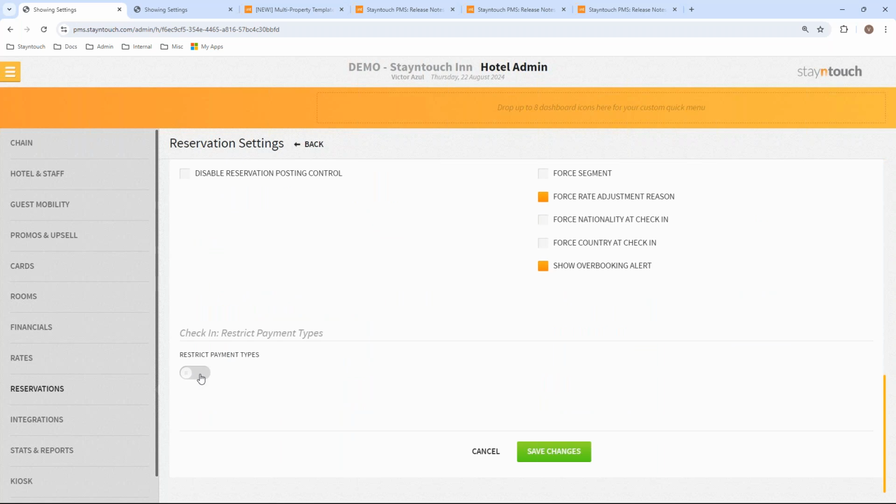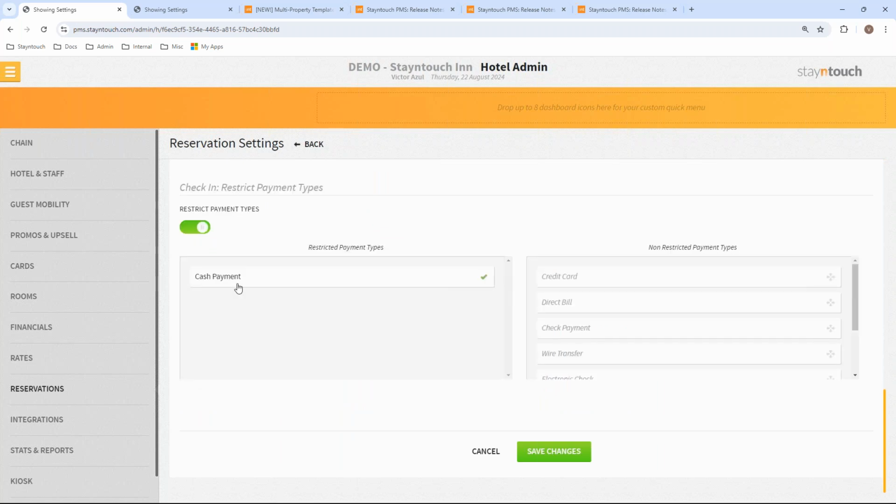So once toggled on, you'll be able to select which payment types you are restricting from the check-in process here. By default, all of these would be shown here in the left column as non-restricted, and then you would move over to the right column whichever payment methods you do want to restrict. Typically that would be something like check or cash payment. And then if you're going through the check-in process, it would restrict you from checking them in unless you do have the permission to check them in. I'll talk about that in a second.